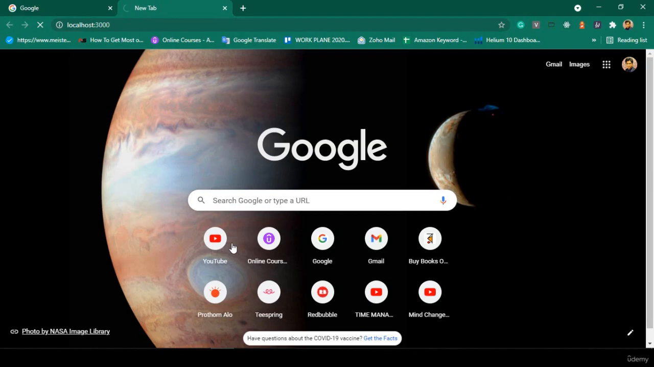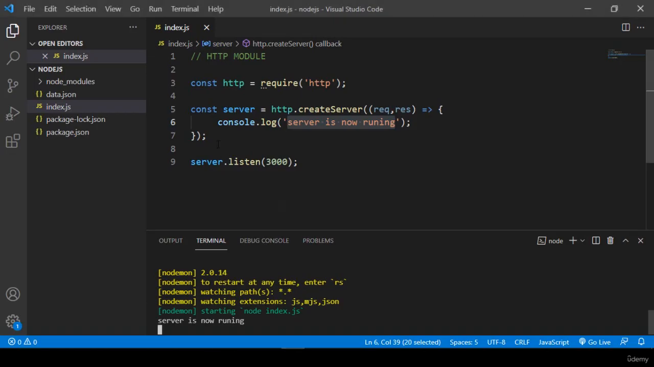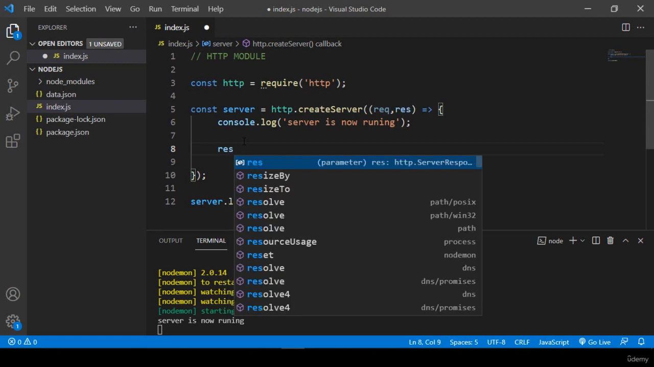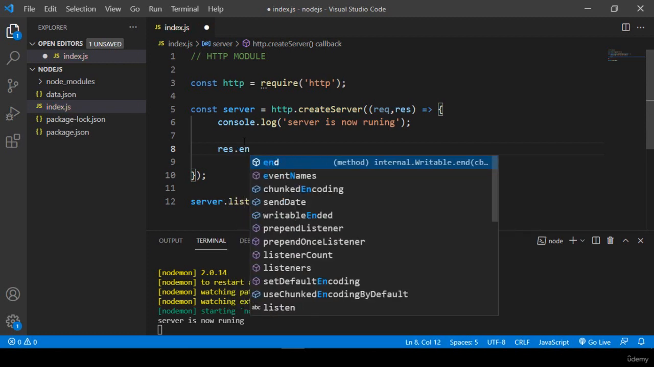If you want to pass some response, you can also pass it from here, after this. Because here I have already passed two parameters, there is another parameter as a response. With this response we can actually pass some HTML tags, the file, everything you can actually pass. I'll show you: with this response there is another method, the end method.